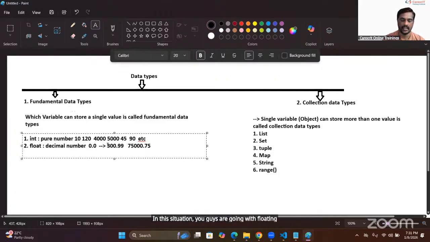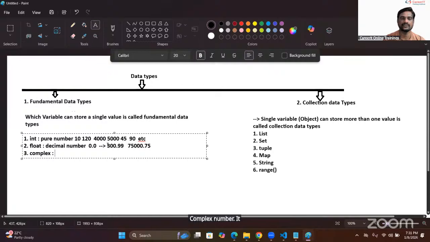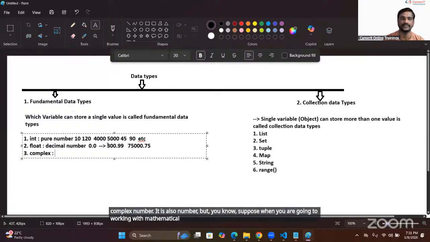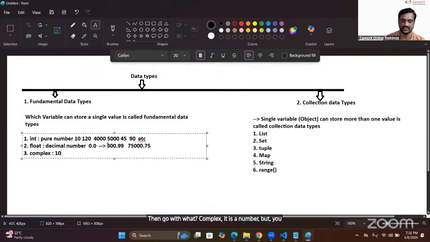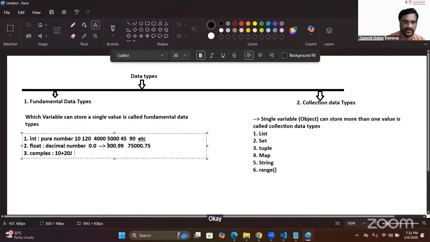It is also a number. And the third one is the complex number. It is also a number, but when you are working with mathematical operations, especially group theory, then go with complex. It is a number where the first part is a constant and the second part is an imaginary value, like i or j. When you are working with group theory, in that situation we can use the complex type of value.